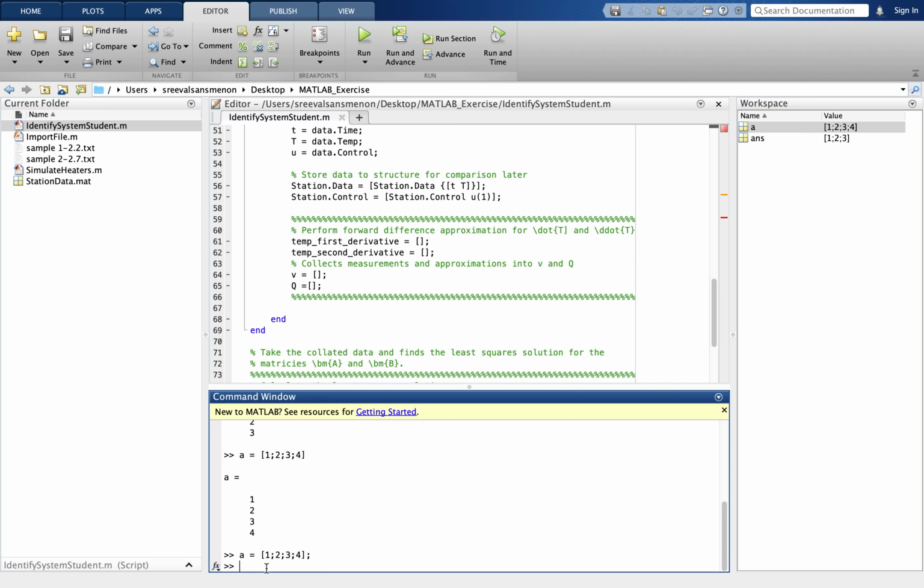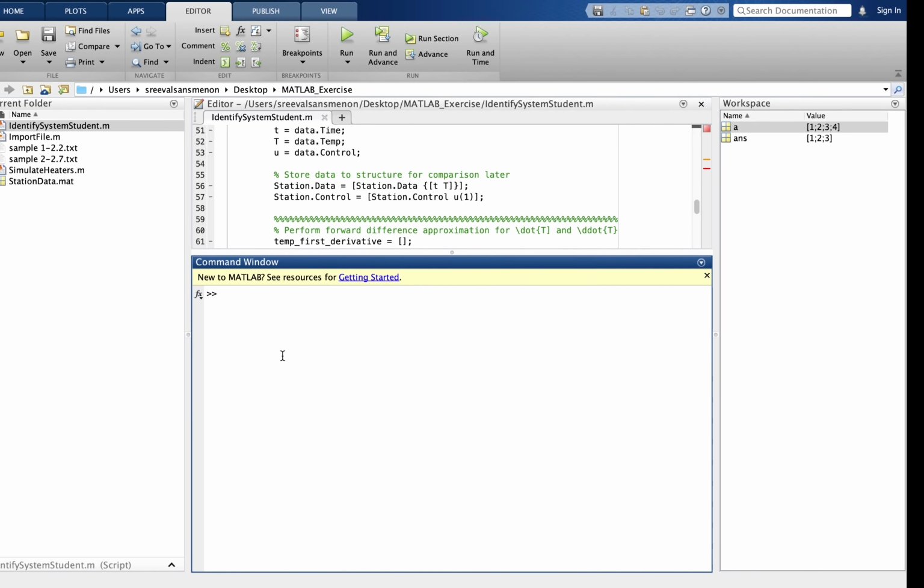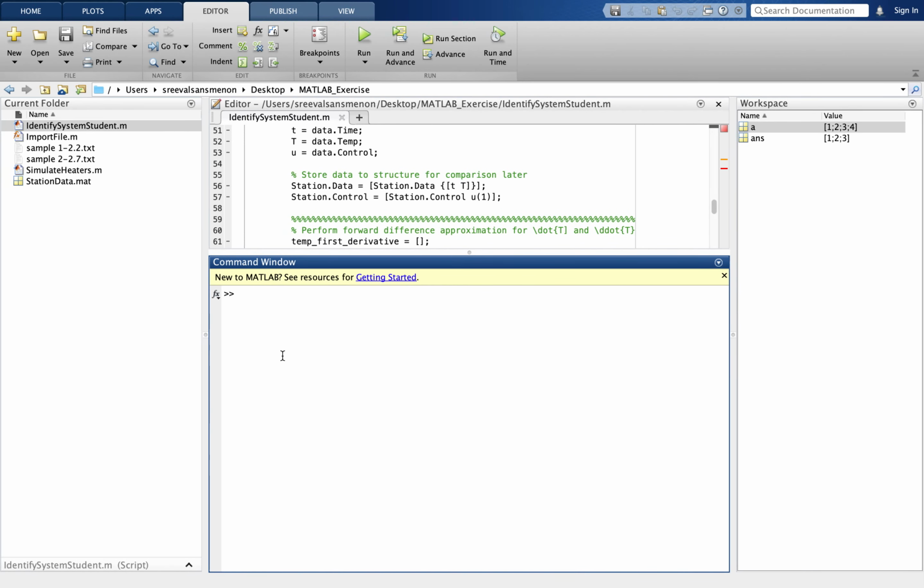If you want to clear everything printed in the command window, you can use CLC. That means clear the command window. Now everything from the command window is gone. So that was the basic about how to create a row matrix, how to create a column matrix.